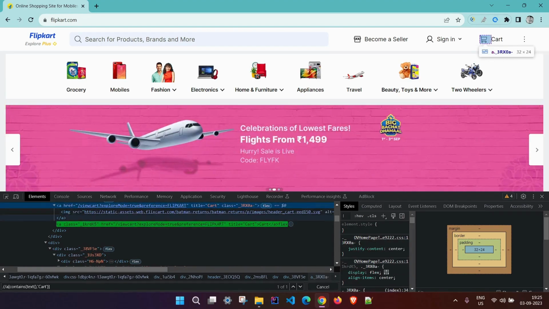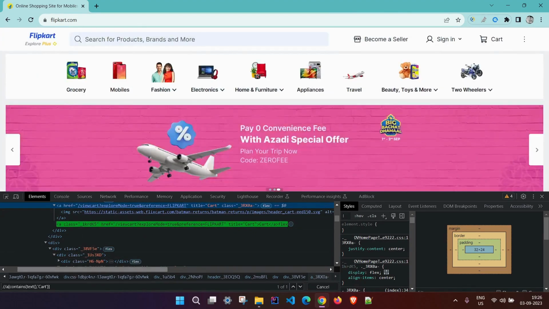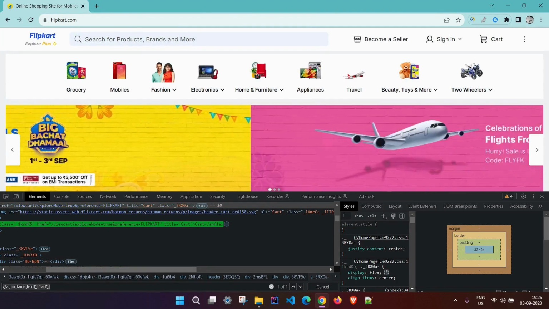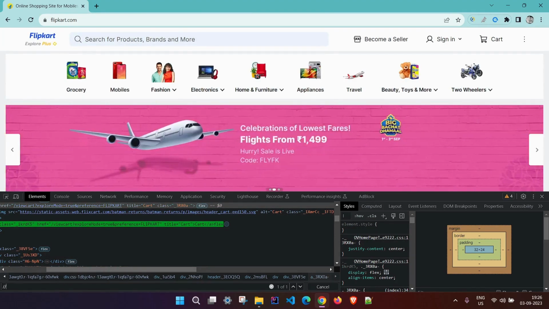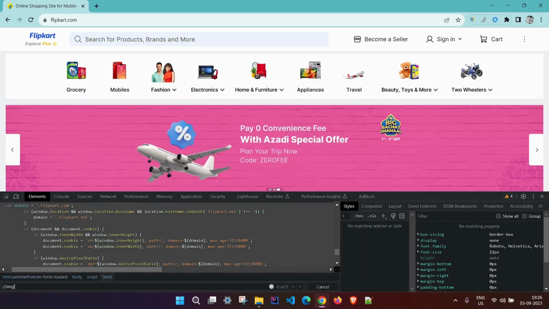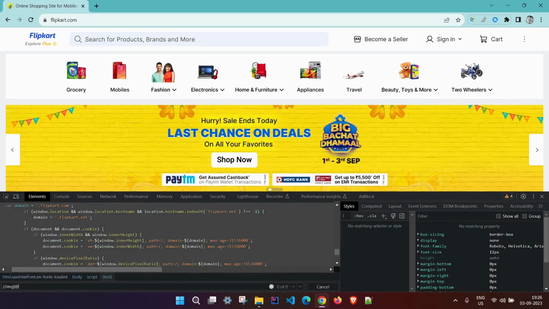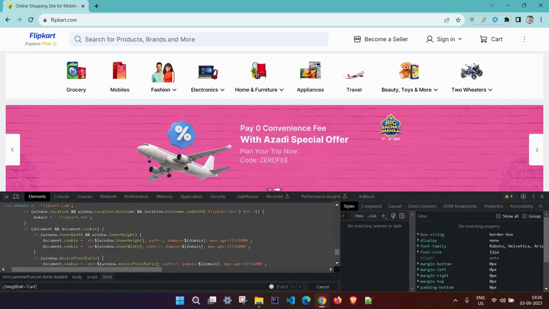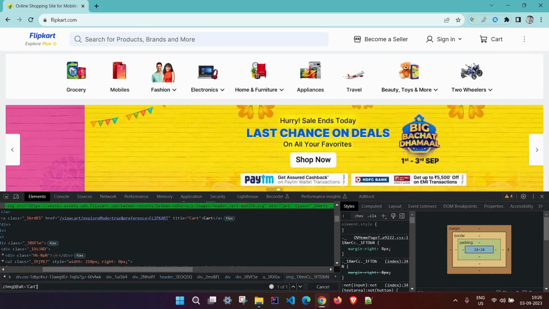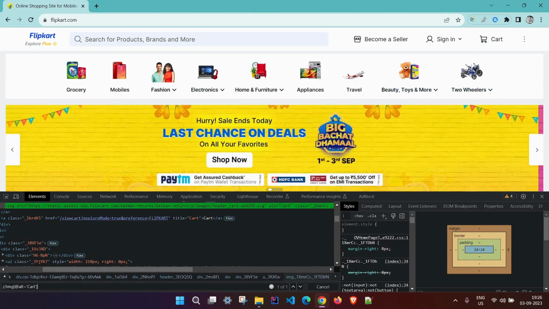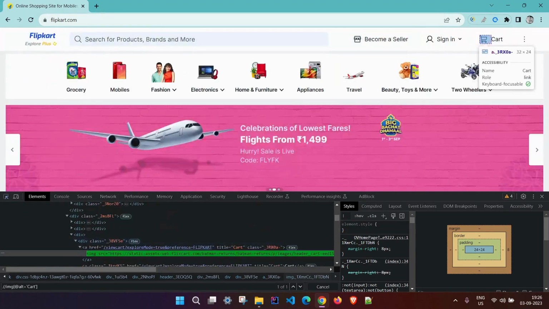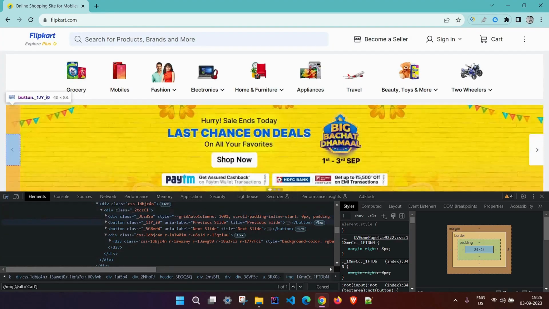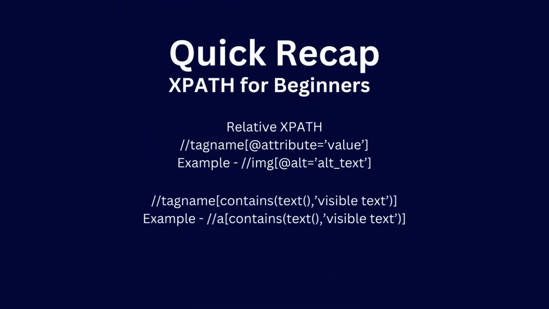Similarly, if you want to check for the image, now if you see, that is under the anchor tag, there is an image which has the alt text of cart. So what we can do is use the image tag and the alt attribute with a value of cart, and it will uniquely identify the element. So this is how we have to play around with all the XPath and try to identify all the web elements on a web page.